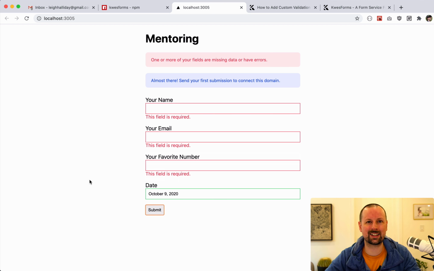So that's how you can add a custom validation. You can do anything you want. You could make sure it's in the future, or the past. Favorite number, you could do, I only want even numbers, like keep those odd numbers out of my face. It's totally up to you, whatever you write in your custom validations.